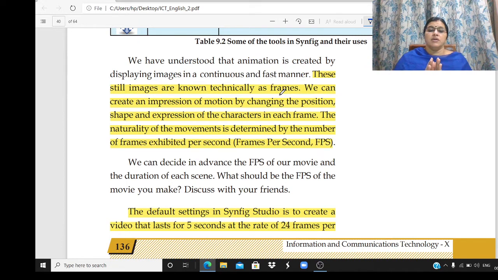ഇനി അങ്ങനത്തെ എത്ര ഫ്രെയിംസ് ഉണ്ട്? SYNFIG Studio 120 frames. How many frames? The last one is 120. The first frame is 0F. When we are starting the SYNFIG Studio animation, we are standing in 0 frame. And what is the last frame? 120F. That is 120 frame. Okay.